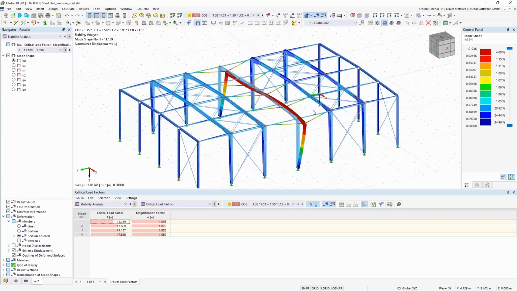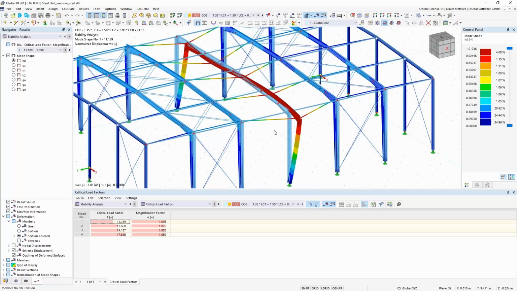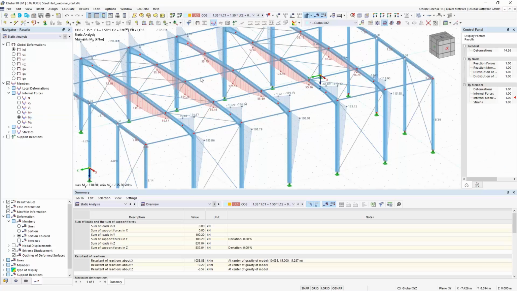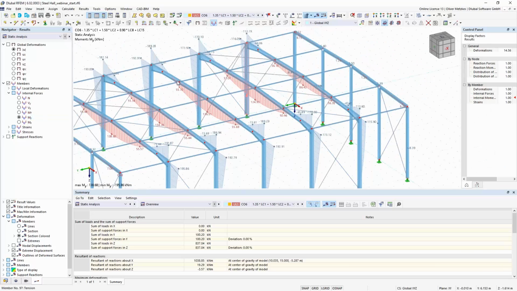Okay, if we look at this mode shape, we see it's in-plane flexural buckling. But when we look at the internal forces, then we also know that from our loading, so there's snow load, wind load, we also get a bending moment My. So we would also expect to have here a lateral torsional buckling problem of our main beam. So we haven't seen this mode shape now from the stability analysis.